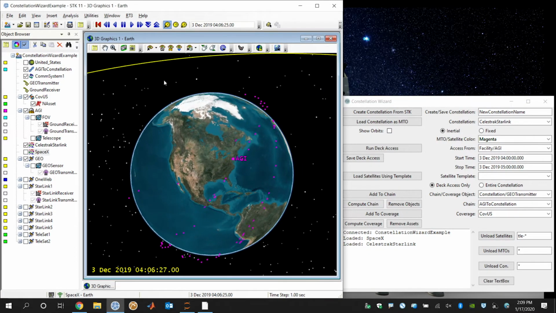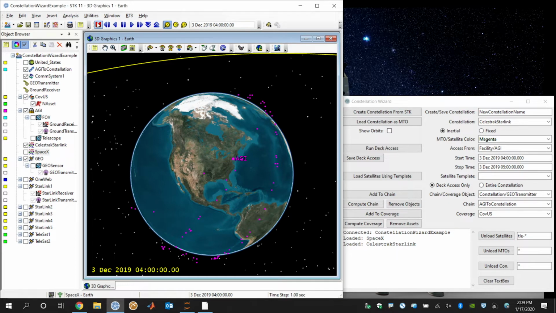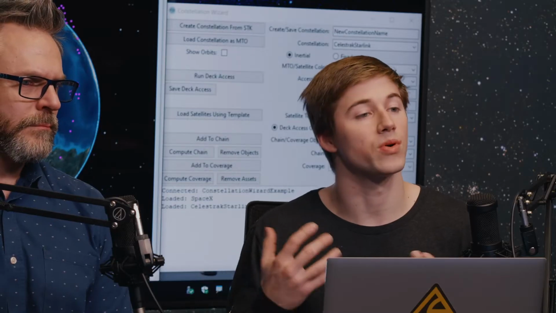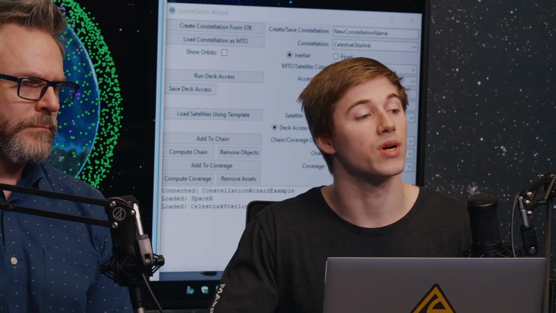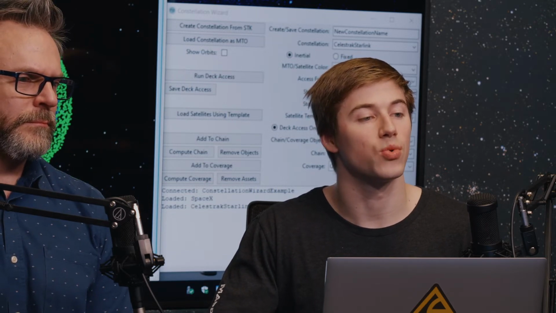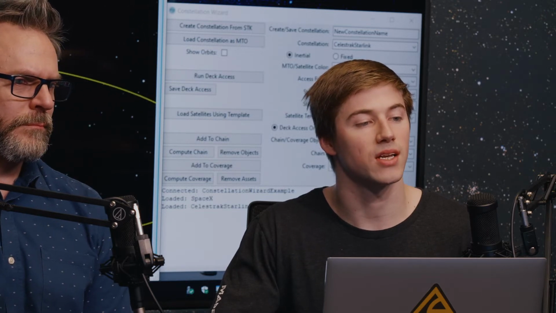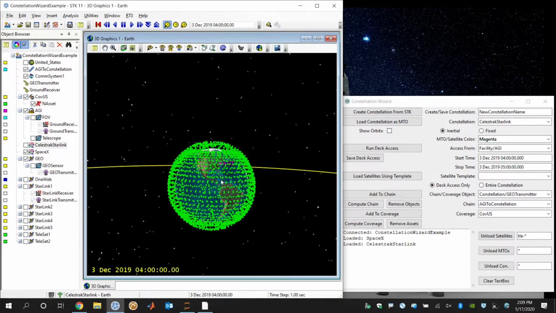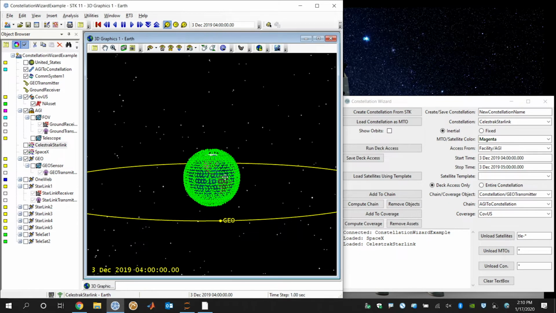This thing is supposed to be done in the next few years, so we have a few up there already. Let's go ahead and switch back to the entire constellation. And now what we're going to do is start to go through and do some sort of analysis. We're going to do a comms analysis between ourselves, AGI, and a geosatellite without the presence of Starlink. And then we're going to do it again, but with the presence of Starlink. So I'm going to start off with that.